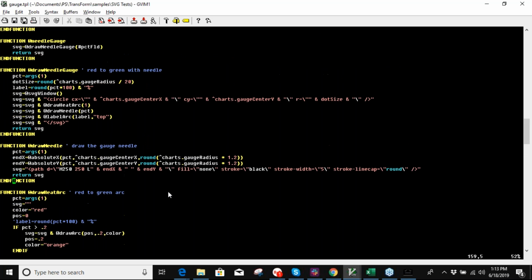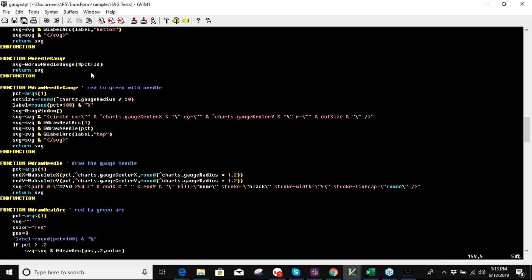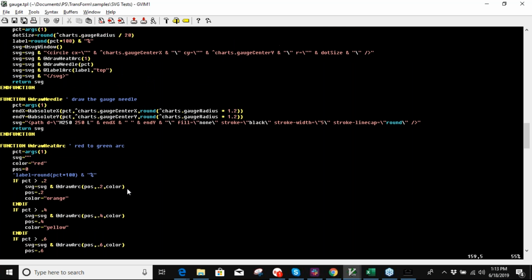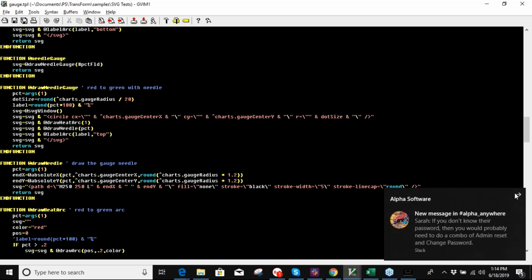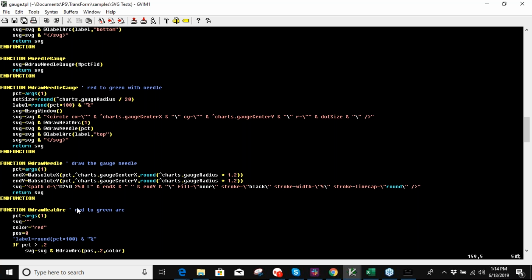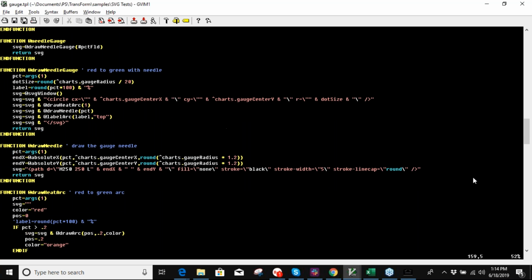And then the needle chart is kind of the same thing, in that the first thing I do is draw the whole arc at 100%, which shows all 5 colors, because I want that to show all the time. Then I create a dot in the middle for my needle, and I have a function that draws the needle, which is just a line out to the value. So that's kind of how that one works. Excellent.